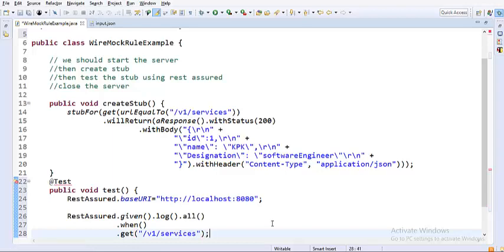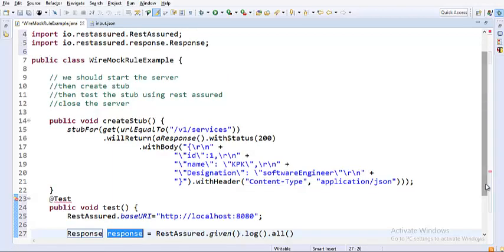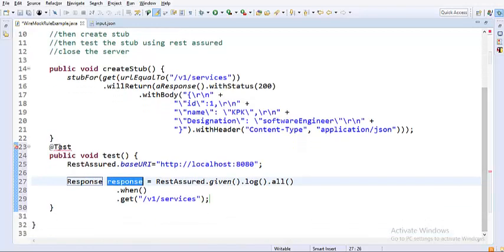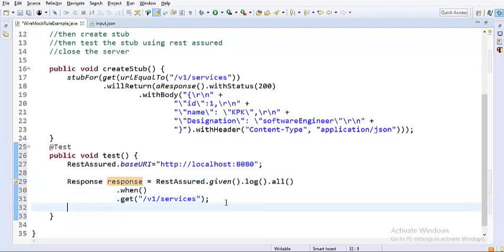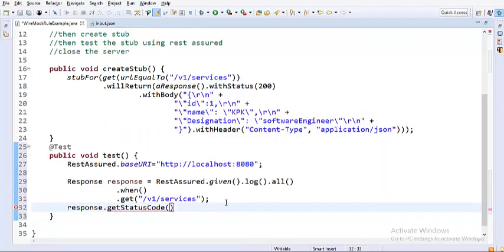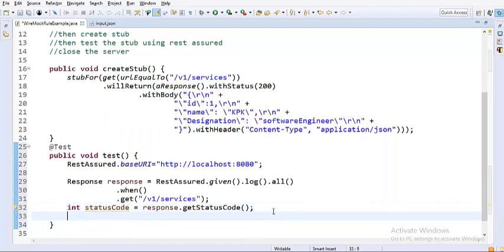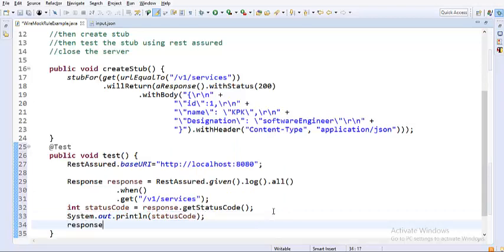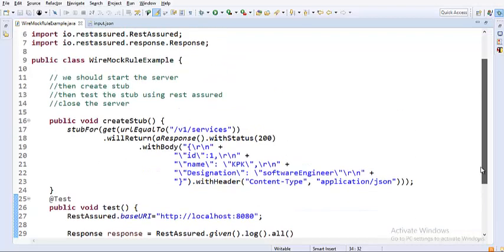So let us close this thing and press Ctrl+2 L. So we got the response now. Let me import this @Test annotation here. So that error got resolved. Now with the help of response dot get status code, let us print the status code, and response dot pretty print. I'm just going to print the response. So we have created a test as well, and we have written the stub.